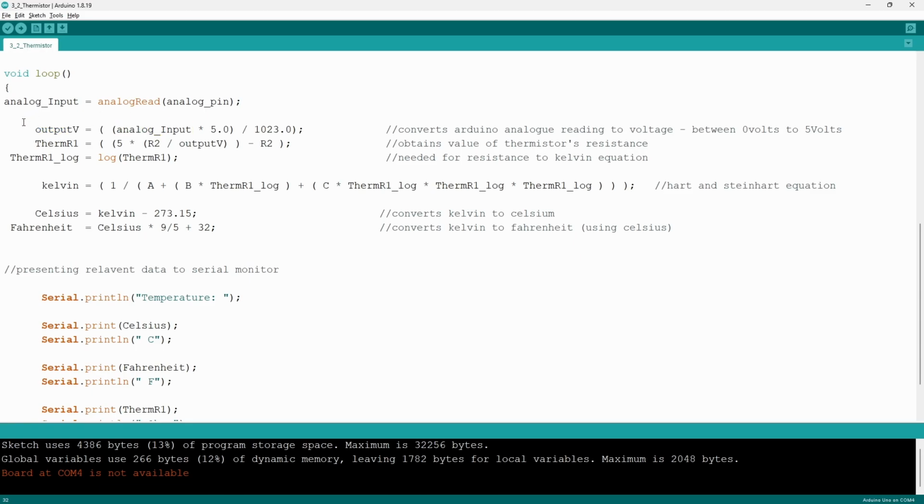And this is done by using the formula that's stored within the variable. Now thermR1 is going to be the value of the resistance of the thermistor. And this is calculated by using the formula that's stored within the variable. Now the log value of thermR1 is obtained by using the command log, within the parentheses the variable thermR1. And this is going to be stored into thermR1_log, which gets used in the resistance to Kelvin formula.